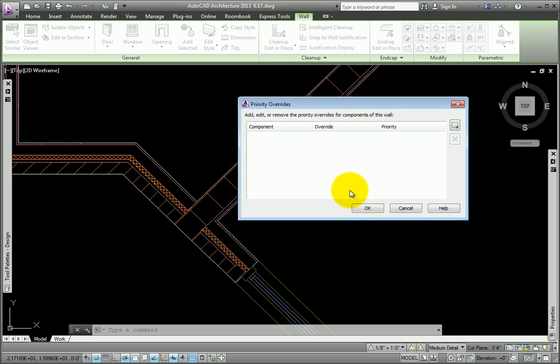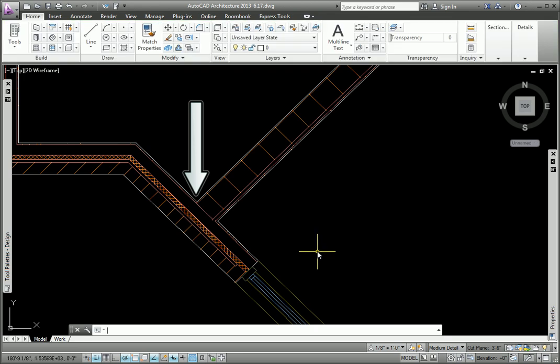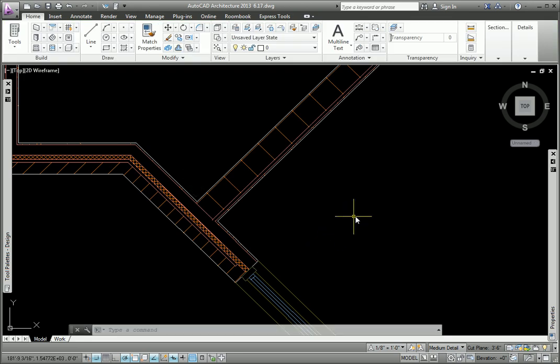The studs in the exterior wall have a priority in the 500 range, so I'll change the brick component to a higher number, which is a lower priority. I'll click the Add button on the upper right, and from the Component drop-down, I'll click the CMU component. For the override, I checked earlier that I needed At Start of Wall, and I'll change the priority value to 600, then click OK.